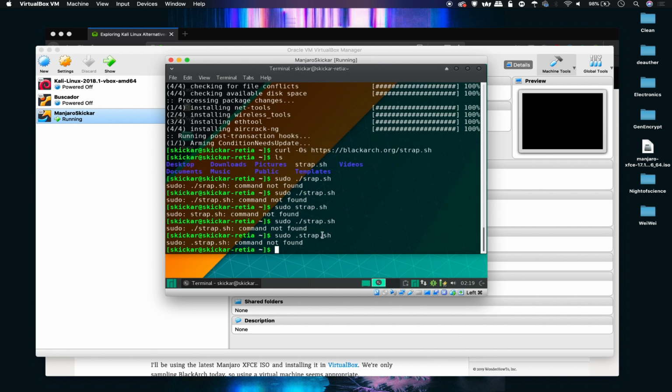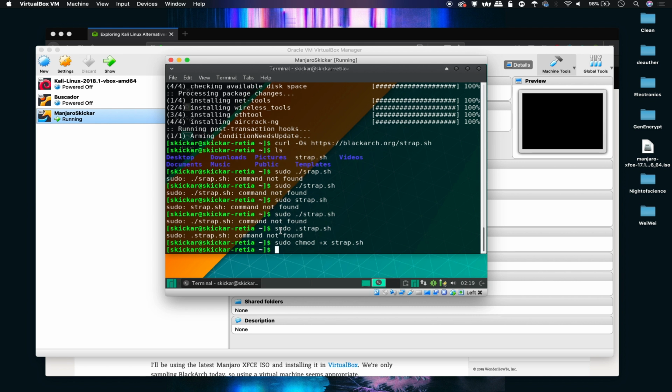Oh, so one thing that you need to do in order to make this work is make sure to make it executable. So I just, as you saw, attempted to execute it and it didn't work. So if you want to make it executable, you can type sudo chmod +x and then strap.sh. All right, now let's go ahead and try to run it.